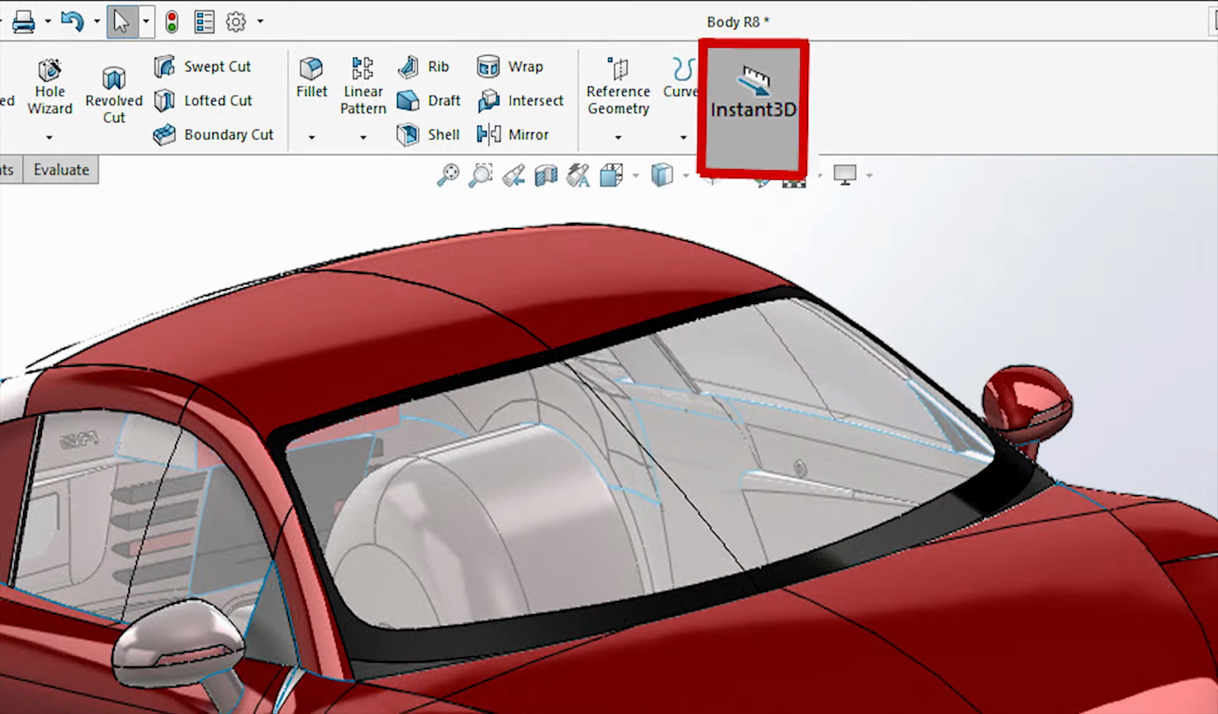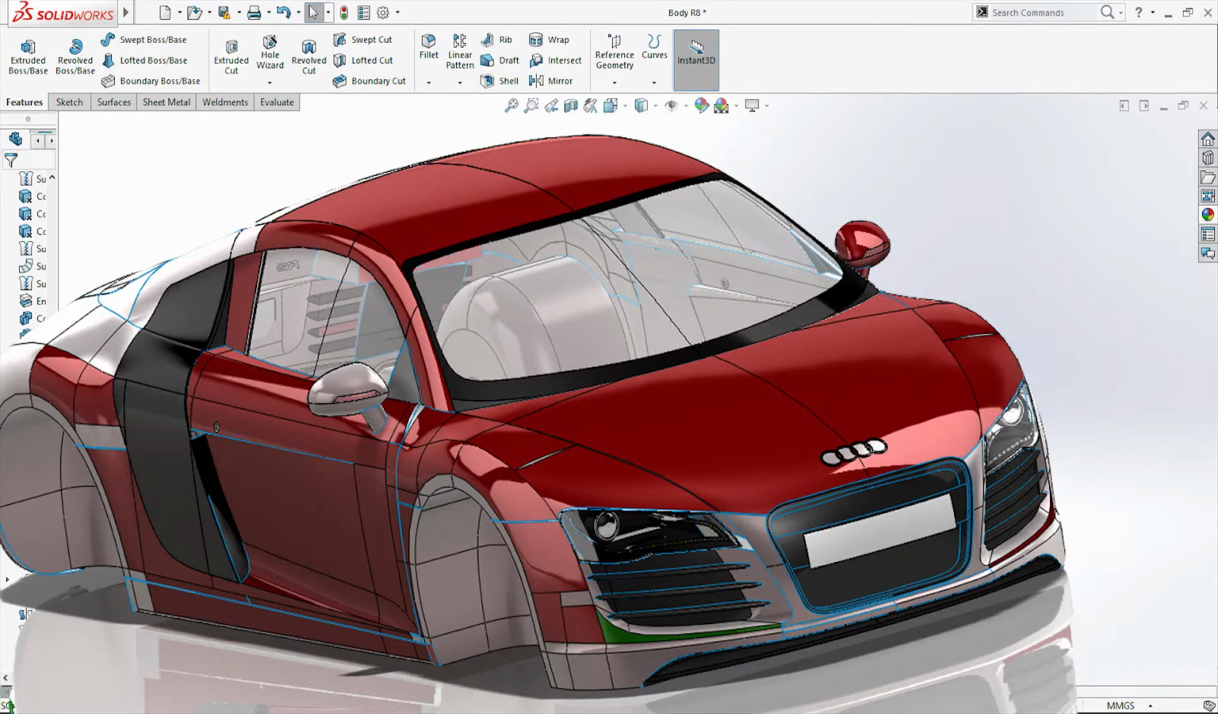And with Instant 3D we can change dimensions of a part and sketch by dragging handles. This command is similar to Instant 2D. That's all for this tutorial. In the next tutorial we are going to sketch, revolve and sweep it.